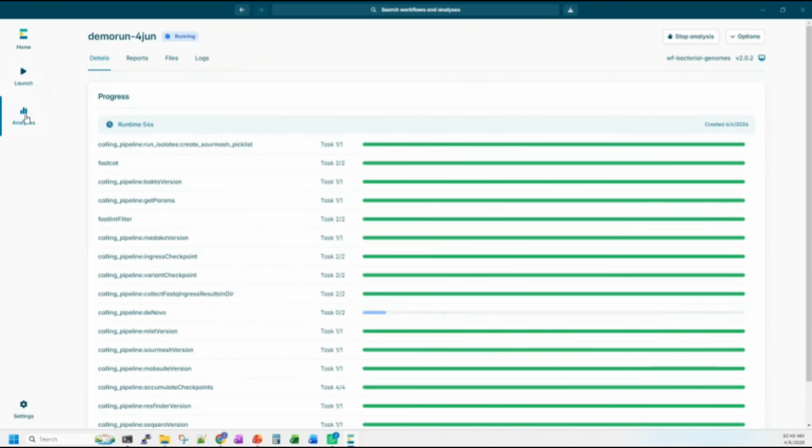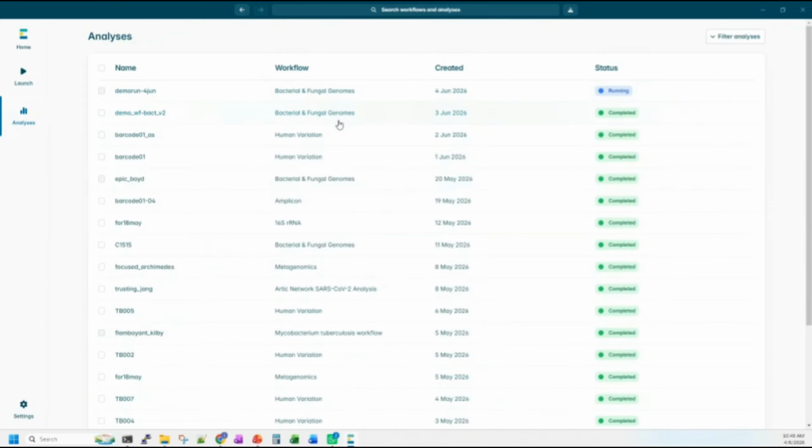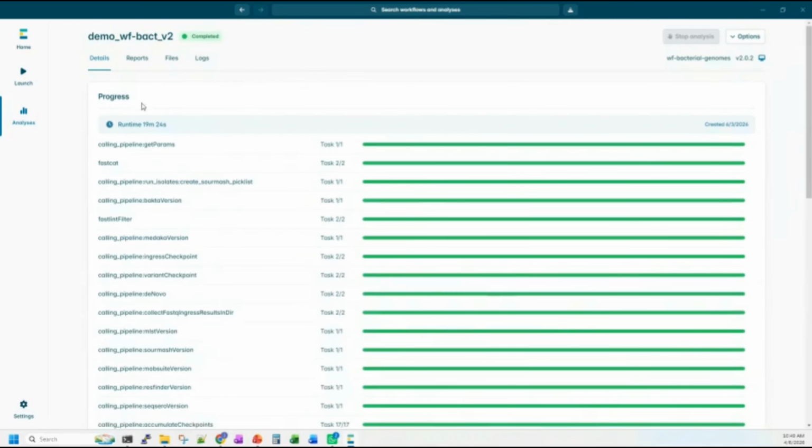While waiting, I can bring you to see the one that I ran yesterday. This is basically the same run for the same data sets. This one yesterday took roughly 20 minutes using the default parameters.